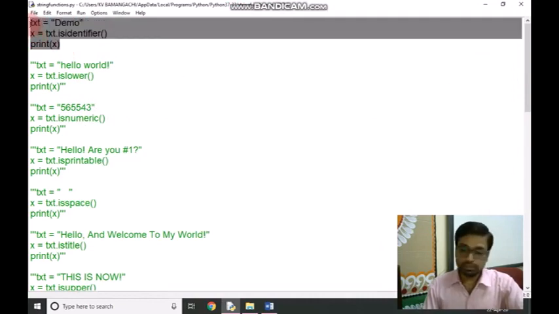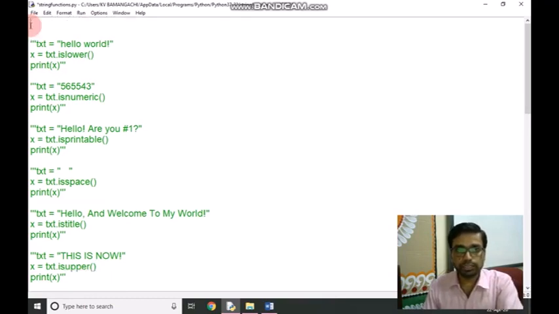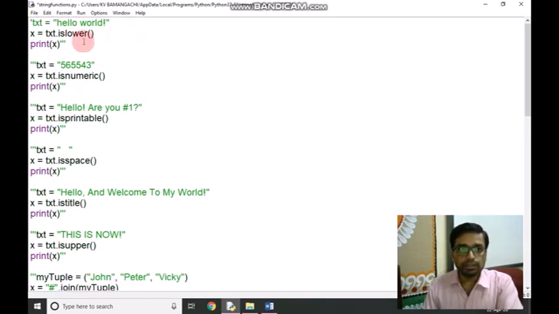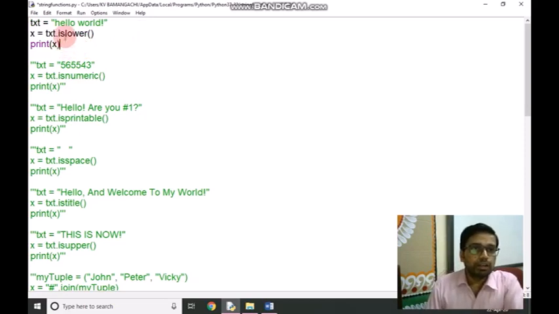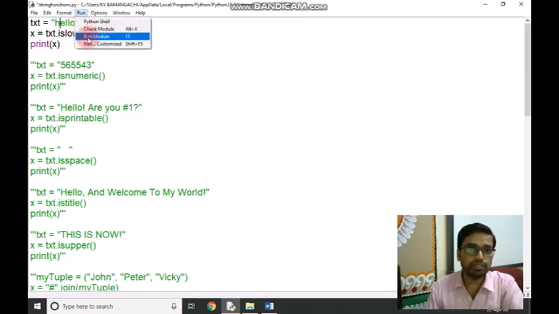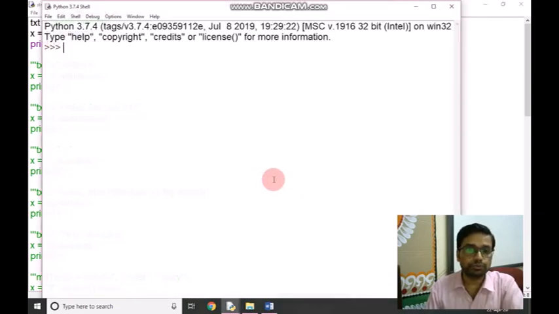Next is the islower function. Islower returns true if all characters in the string are in lowercase. We have given a string hello world. We are checking whether hello world is in lowercase or not. It will return true or false accordingly. Here all the characters are in lowercase, so it will return true.